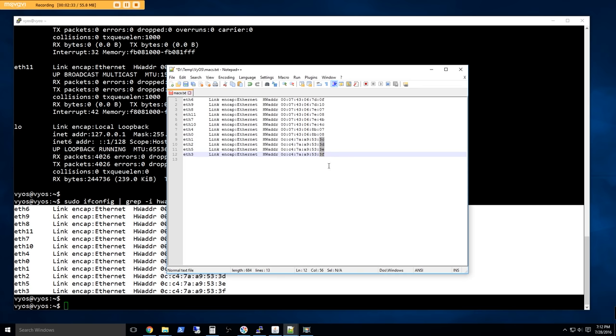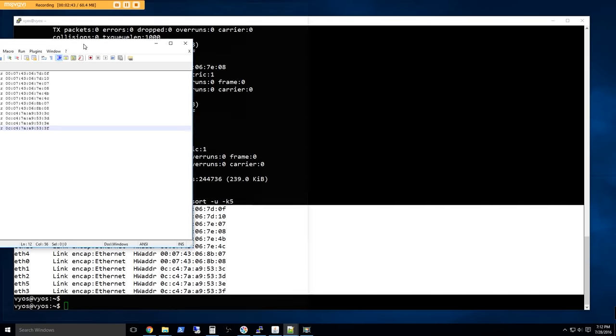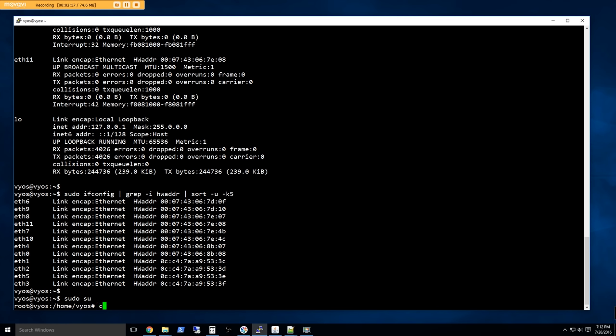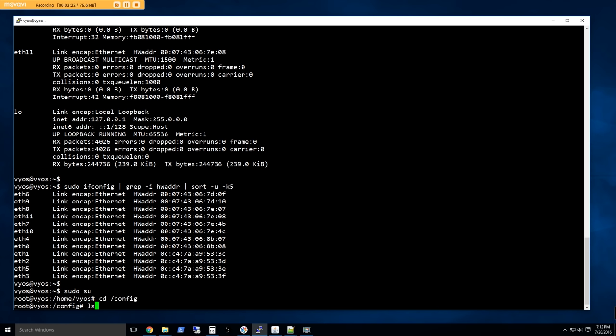So I will make these interfaces ETH 0 through ETH 3. The remaining interfaces, all 10 gig, will be ETH 4 through ETH 11 for a total of 12 ports on my homebrew switch. Before you make this kind of change, it does not hurt to back up your main configuration file at /config/config.boot.